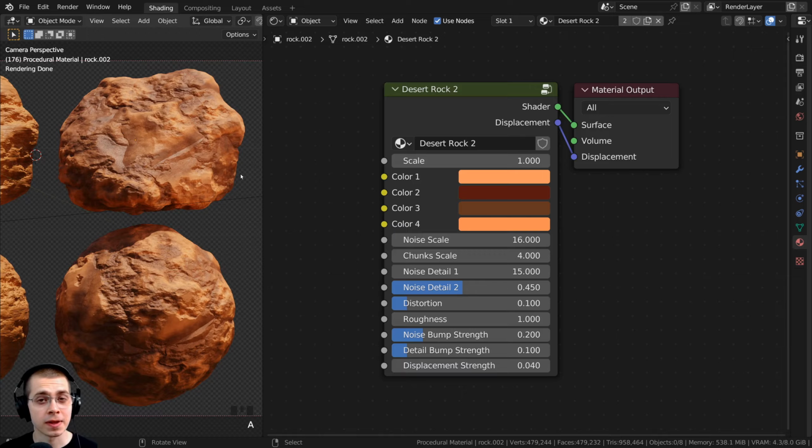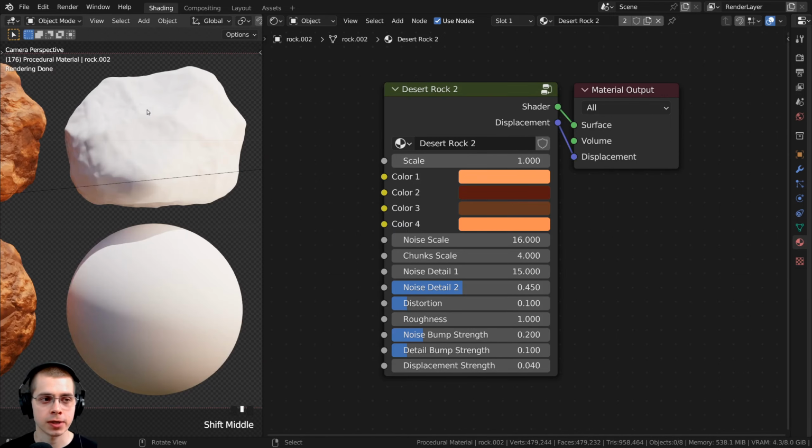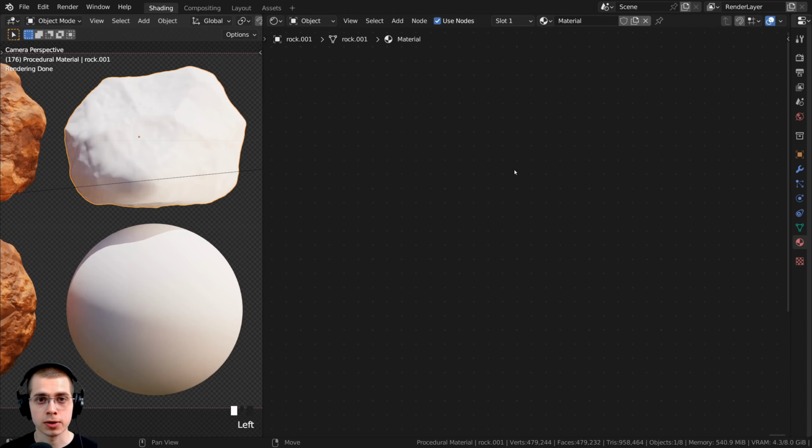Alright, so now let's create the last desert rock procedural material. So I'm going to go over here to the other objects. I'm going to click on the object. I'll click on new to add a new material, and I'm going to click and drag and drop this material onto this object as well so they have the same material. And then I can just rename this to Desert Rock 3.